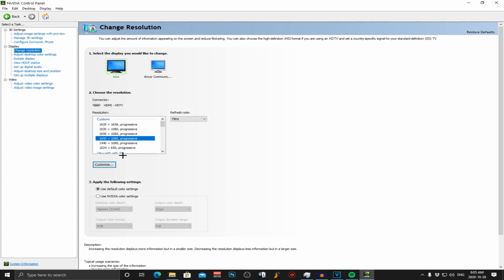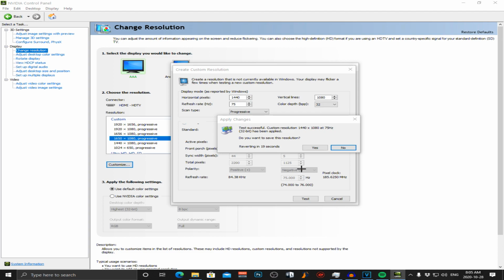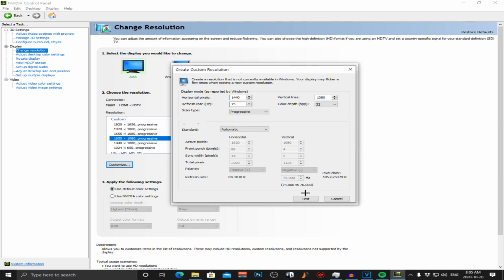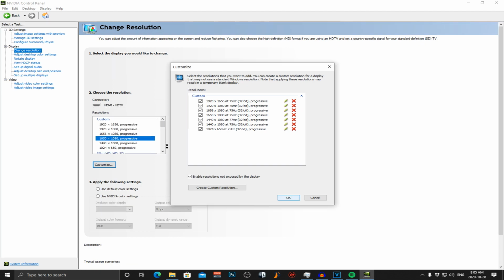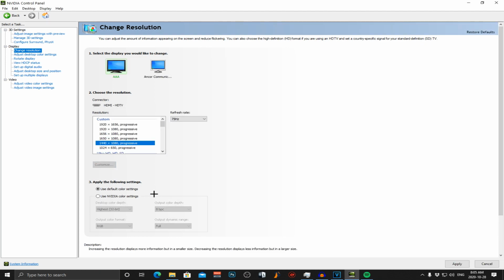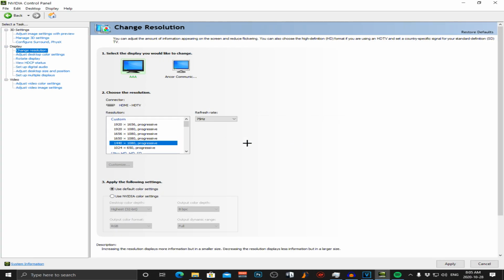So once you're here, just press Customize, Create custom resolution, and type in your resolution of your choice. So let's just say 1440 by 1080. Press Test. Your monitor should go black. This should pop up. Just click yes. Your monitor should go black again, and then just press OK, and then you should see your custom resolution right here. Click on it, apply. This should pop up. Press yes, and then now you have your custom resolution in Windows.